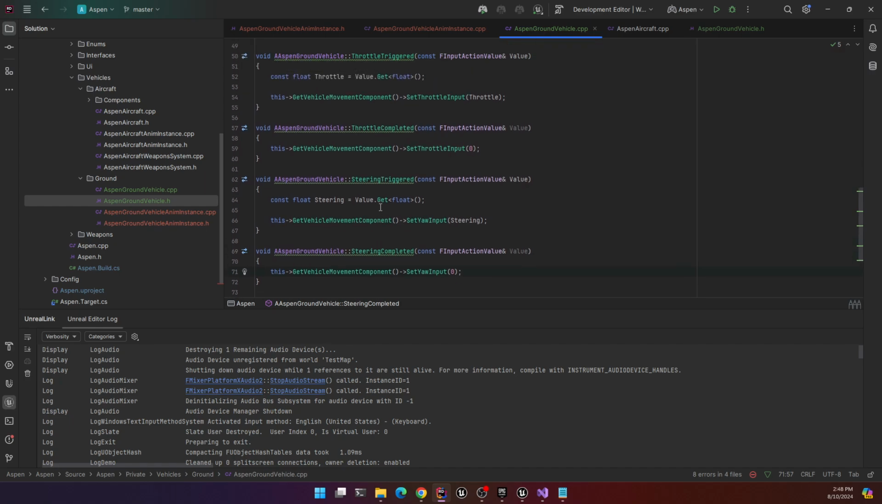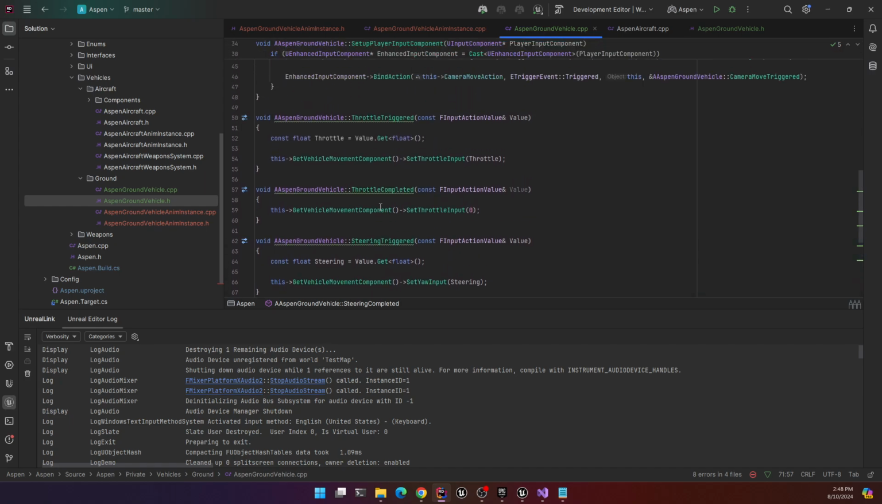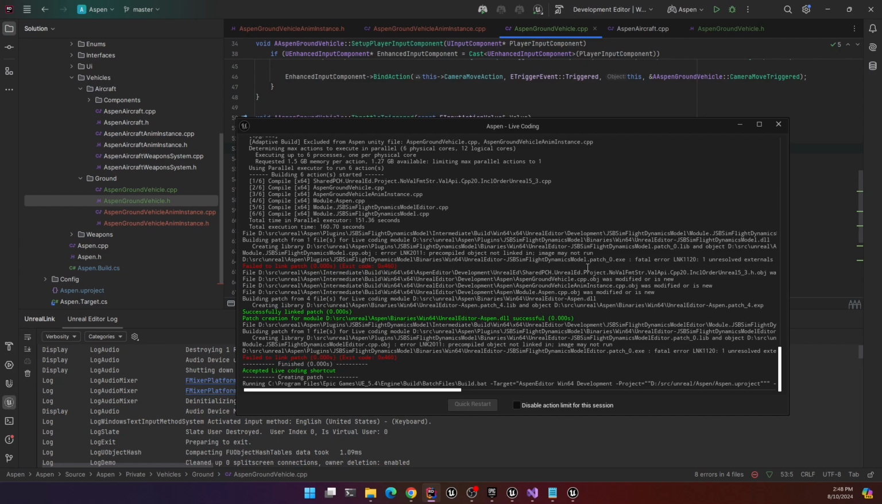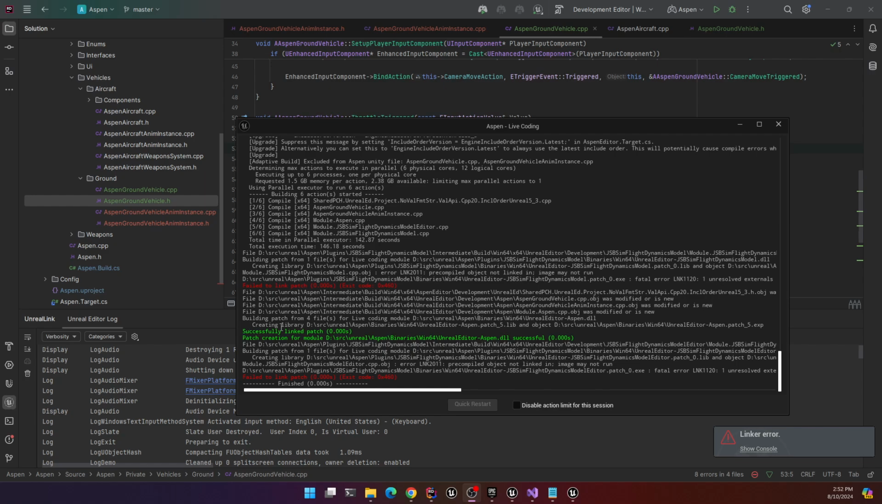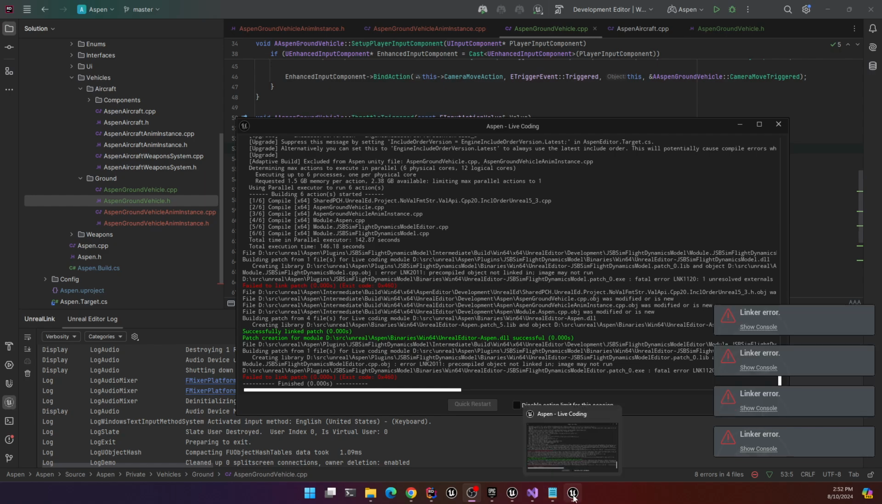So we got steering, we got throttle. And really, I need to do some logic here to determine if the brakes are being hit or not. We'll deal with that later. For now, I'll just compile this like it is and see what it gets me. Whoops. There we go. Okay. So that's done.